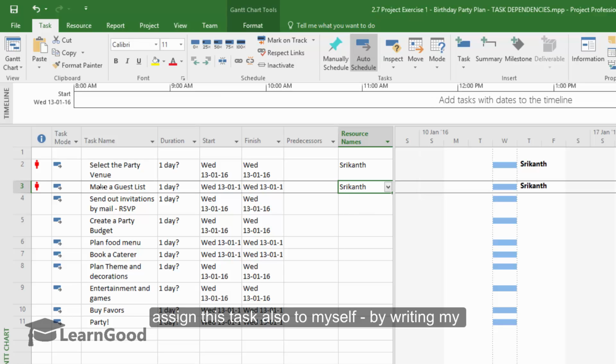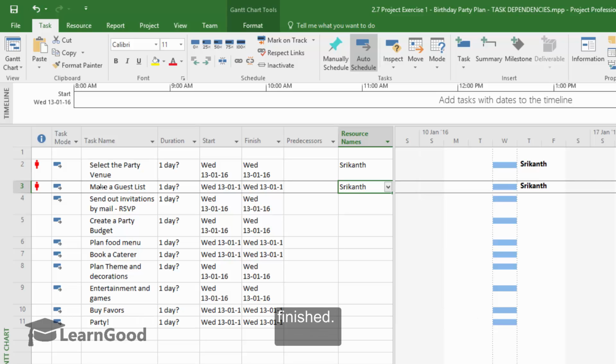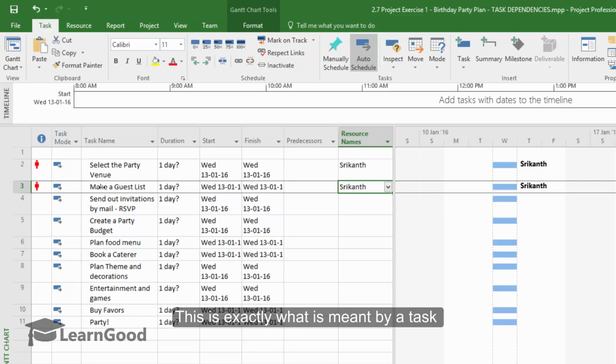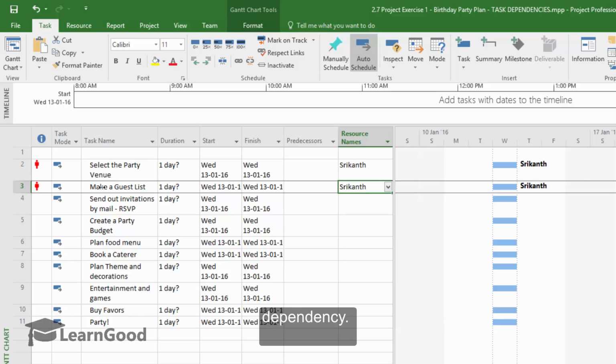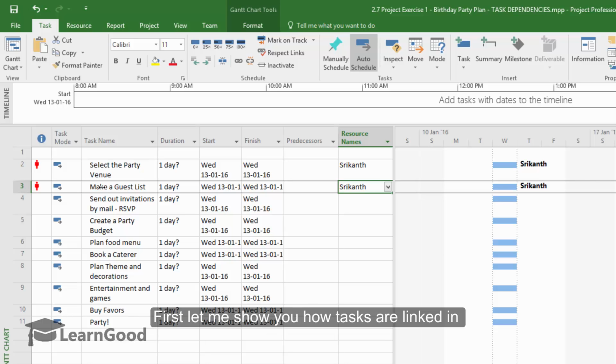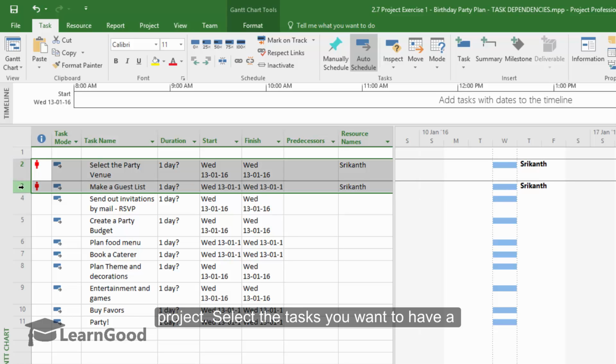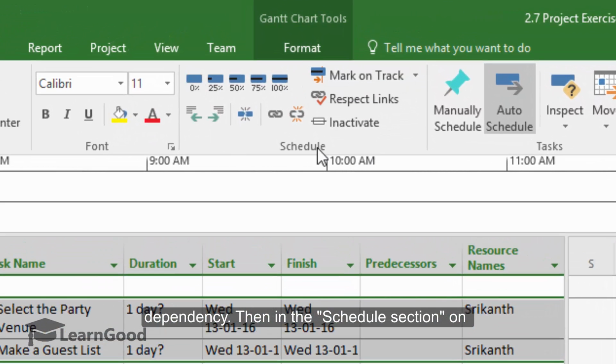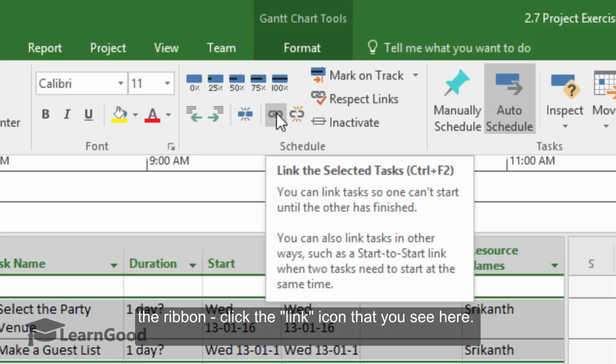Now logically, I can take on the second task only after the first task is finished. This is exactly what is meant by a task dependency. First, let me show you how tasks are linked in a project. Select the tasks that you want to have a dependency. Then in the schedule section here in the task tab on the ribbon, click the link icon that you see here.